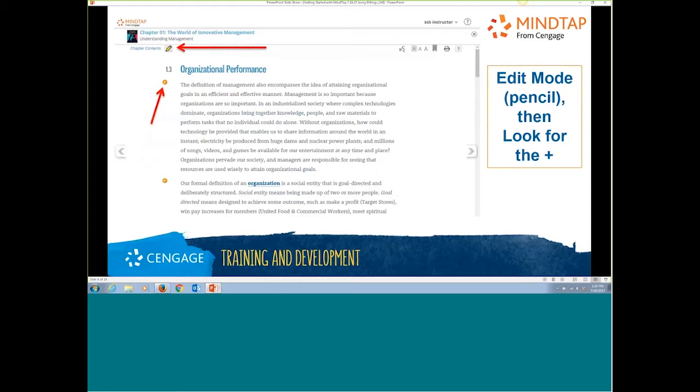So within the chapter itself, you actually have to click into the chapter, which I'll show you how to do here in a second. You have this beautiful little pencil, and anytime you see a pencil, that means you can edit it or it has the ability to be edited. So you always look for the pencil first. So you have to go into edit mode by clicking on the pencil. Then anywhere you see these little plus signs means you have the ability to add something directly into that spot. So remember, pencil, plus sign. So I'll show you.